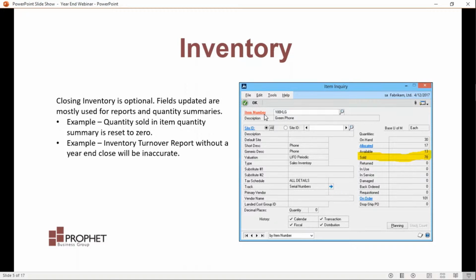So as an example here, we can see I have the item inquiry window open for the 100 XLG item. And we can see that what's going to happen when I run the inventory year-end close is that it's going to update this sold amount here to 0. So basically, that's really what we're doing when we're running year-end for each module. We're changing the sold amounts from the current year to last year, and so when we go back into our item inquiry windows, we'll see that the sold is going to be at 0 after the process is run.